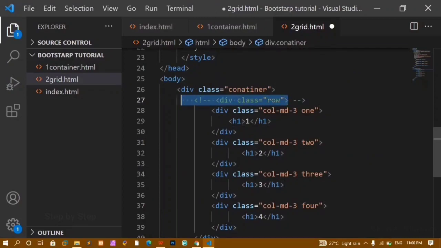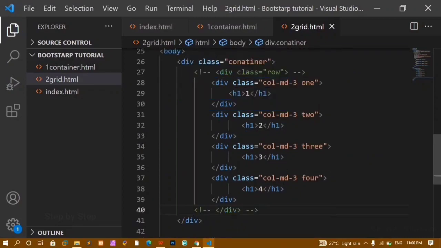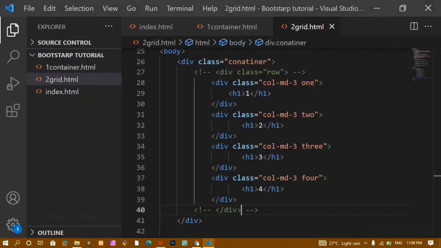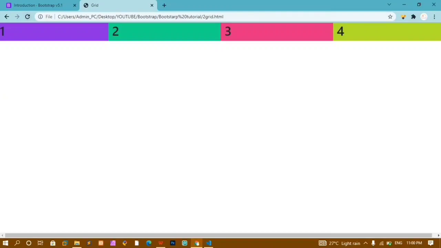Suppose if I just remove this row class, what happens? I will just remove this row div container. I will refresh this. Now you can see everything will be placed in vertical. Now to bring them in horizontal, we just have to wrap this inside one row. I will refresh this. Now this is my output.